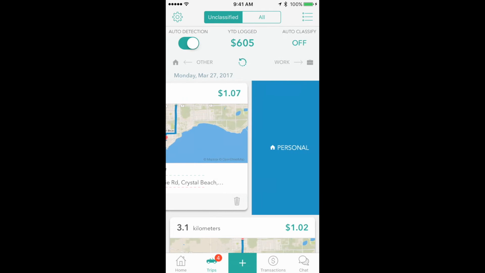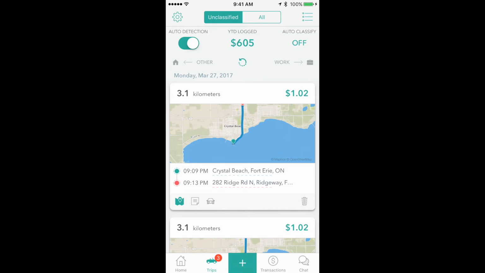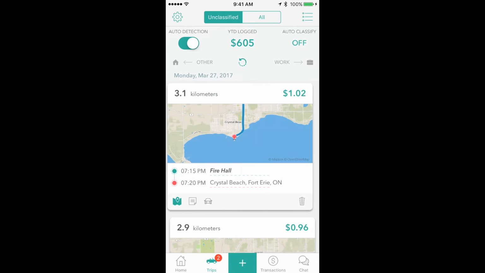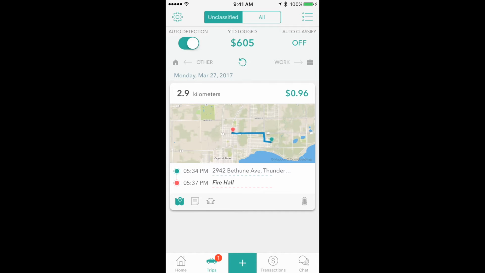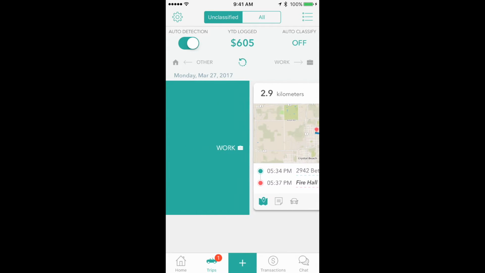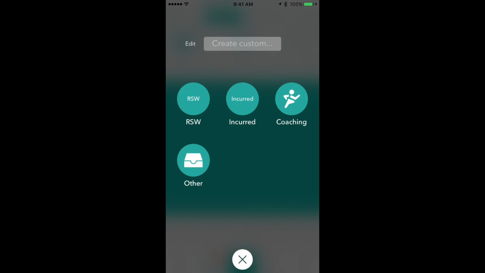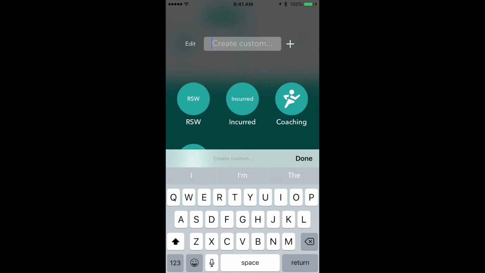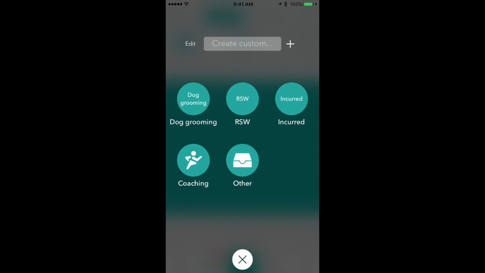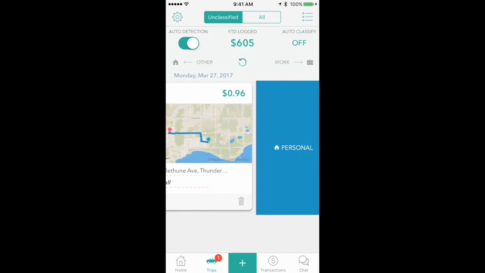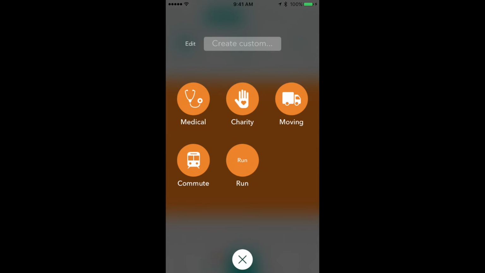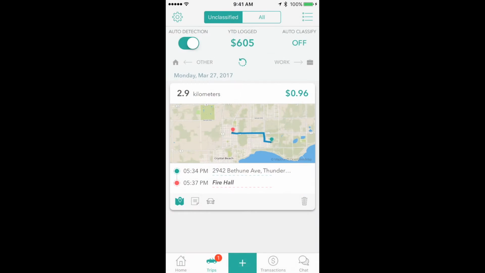This trip here is personal. This trip here, also personal. Also personal. Now this last one, let's just pretend this was a work one. So I go work. I can indicate that these are RSW kilometers or incurred with the client kilometers or a whole host of other options. We could also add a custom label. How's about a dog groomer? There we go. We can have that in there too. Okay. But for now, that one is personal. And okay. I just did an extra long swipe there.